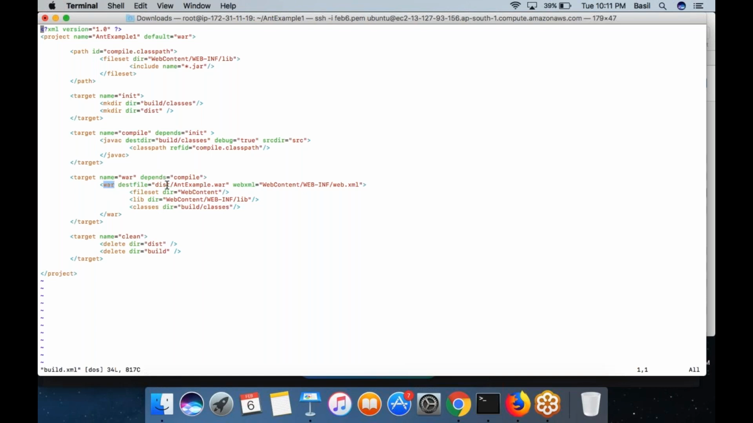Once this is run, it would create the war file and it would be placed inside this particular folder, dist. And this is the web application archive that Tomcat can deploy.